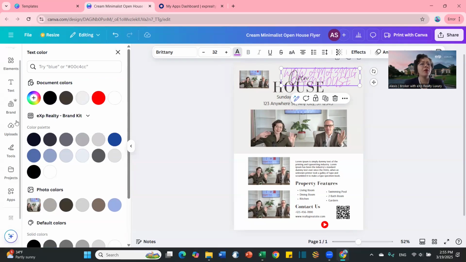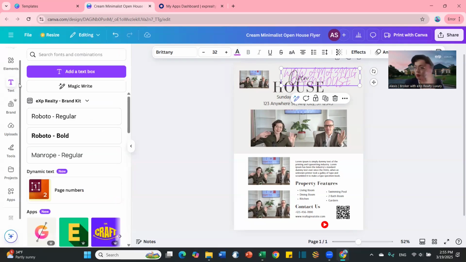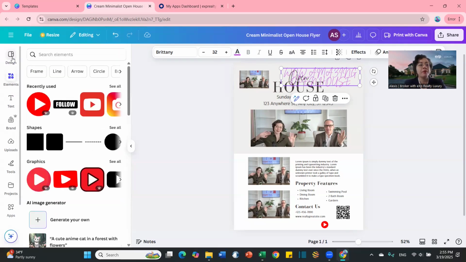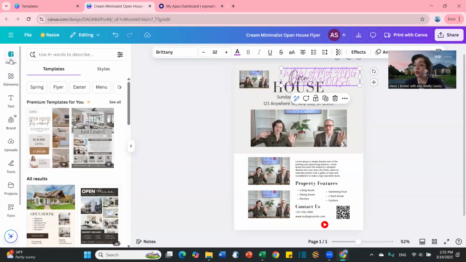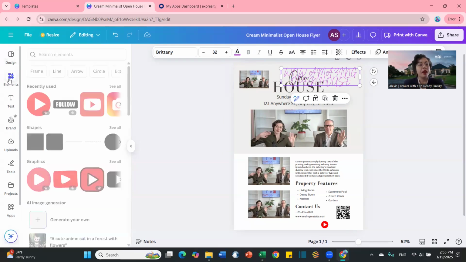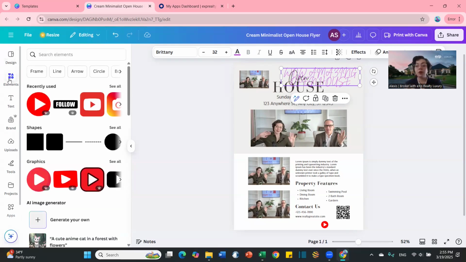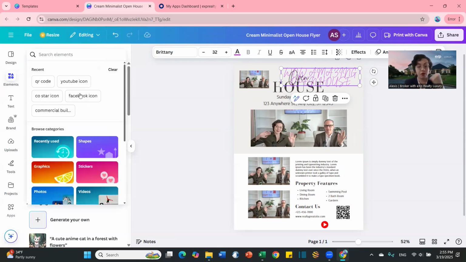So I know we kind of went out of order over here on the left-hand side, but to give you an overview, let's go back up. Design is to look at other designs that are similar to the one you're already looking at. Elements are for pictures, QR codes, anything you're thinking about adding on here that is not already here. You click on elements and you can search it and it'll pull up and you can choose the one that you like.